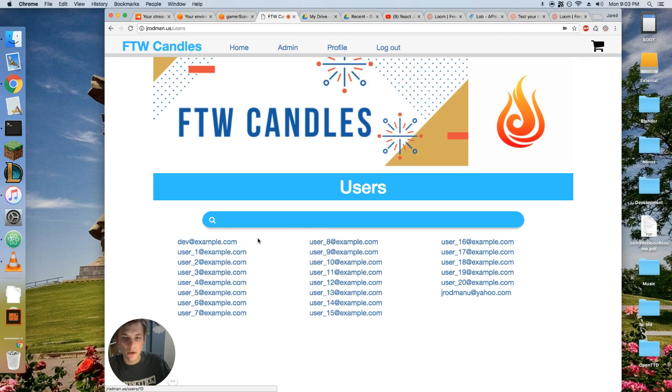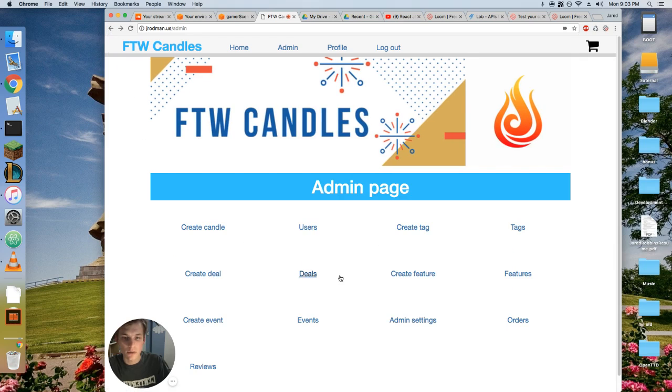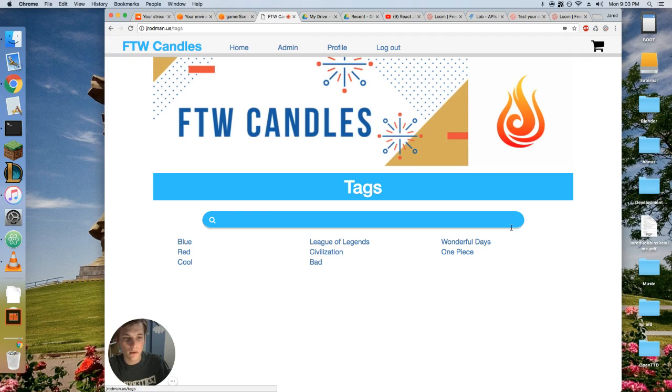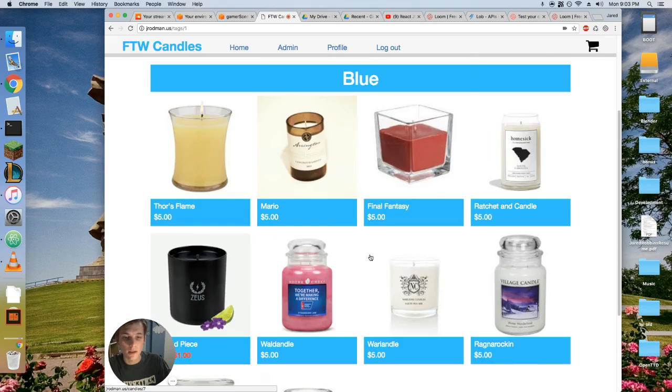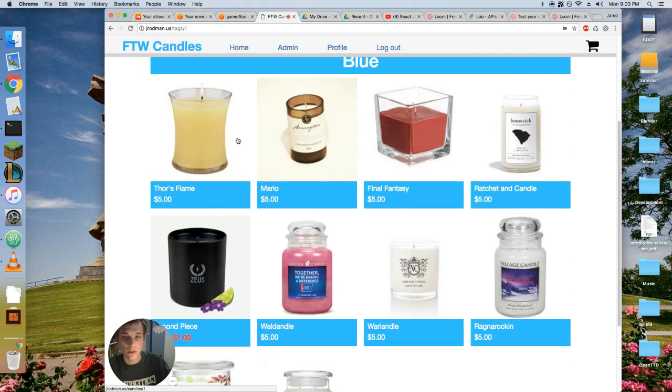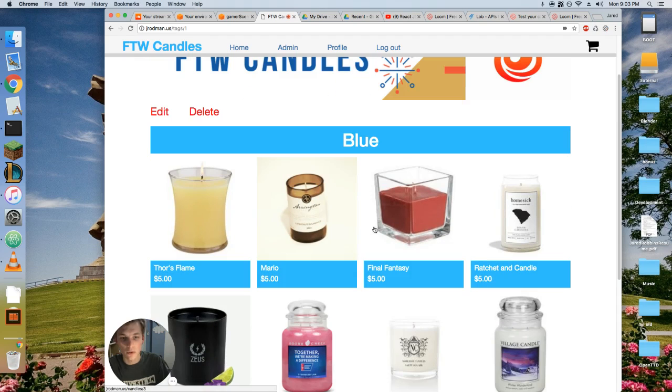Then we also have users, where you can delete users, manage them, whatever you want to do. And you can create tags, view all the tags. Over here, if you click on a tag page, it'll actually show all the candles that are tagged with that one. And in this example, blue, even though none of those are blue.